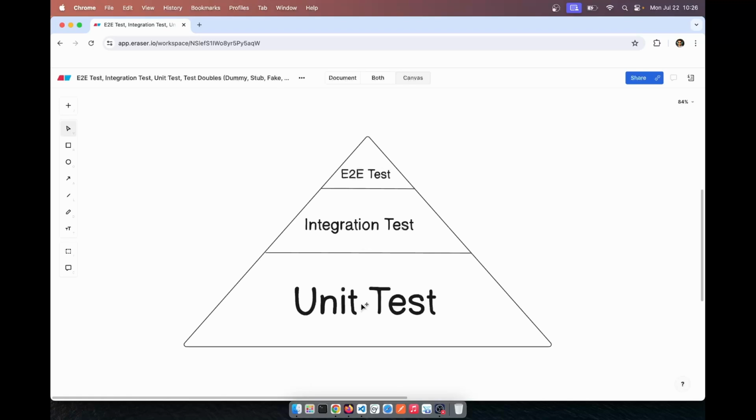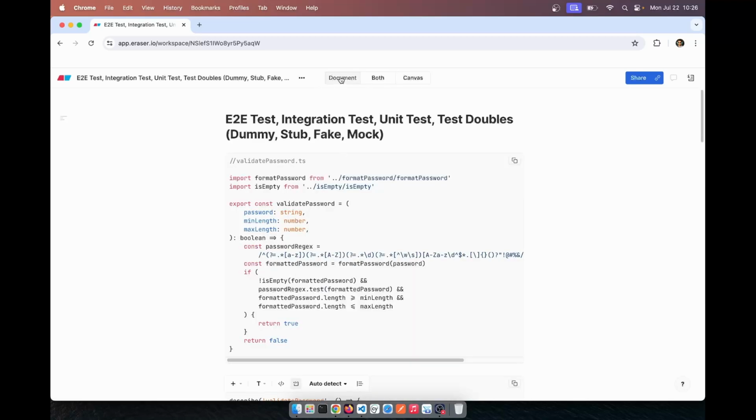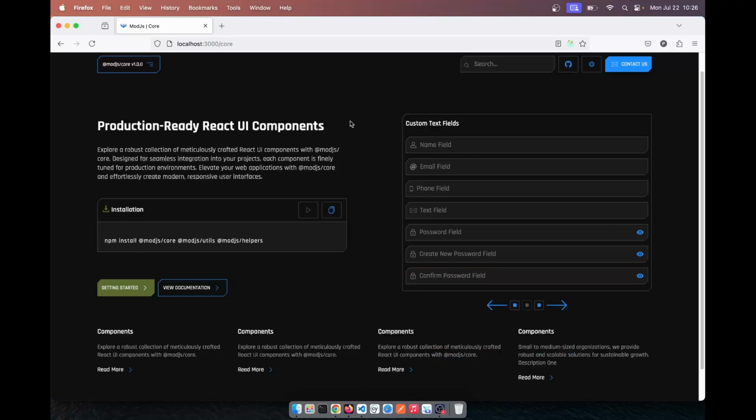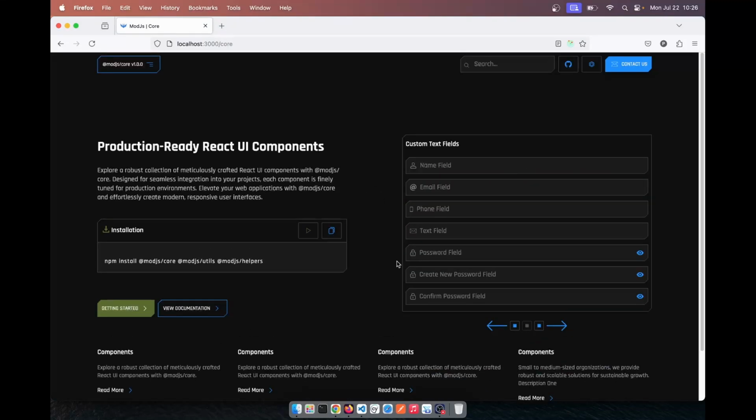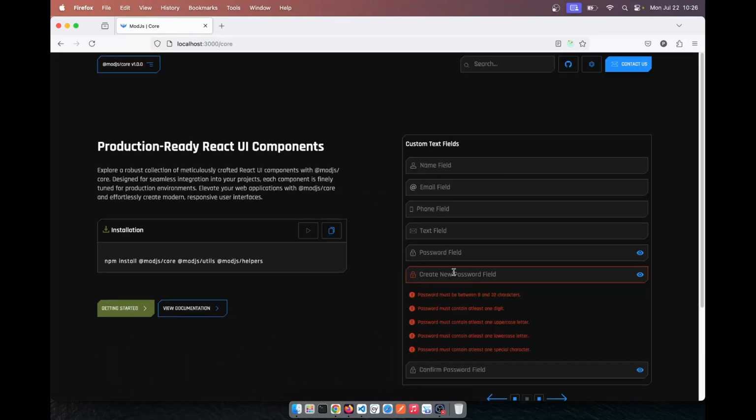So for example, let's come to this unit test. What I mean by testing a single piece of code is that I have this very simple function here that all it does is validate a password, and this validate password function is used in the UI. To give you an example, I have a web page open here. In order to unit test this validate password function that is used within this create password field, these are all the tests we need to write.